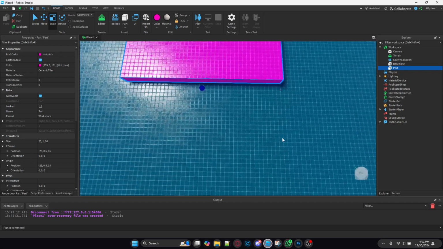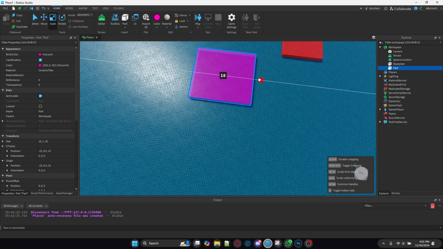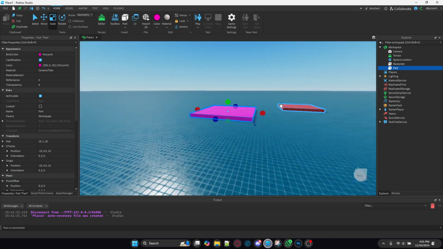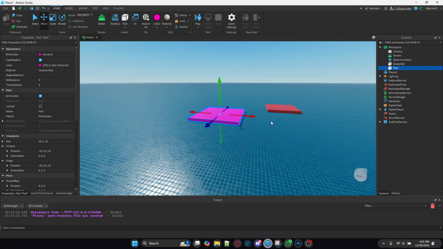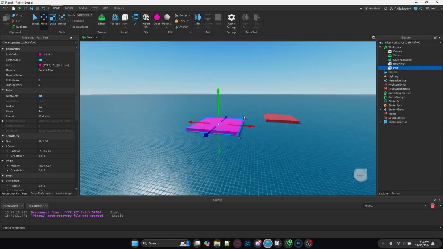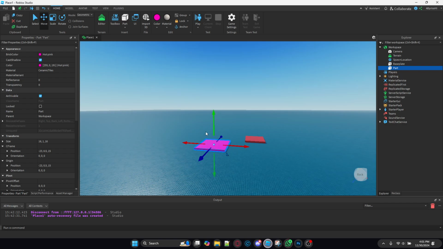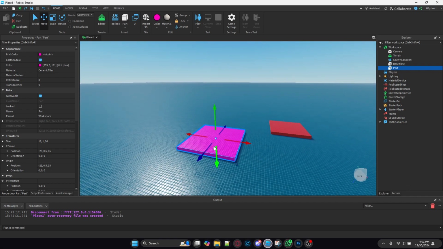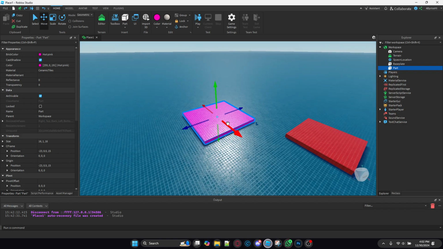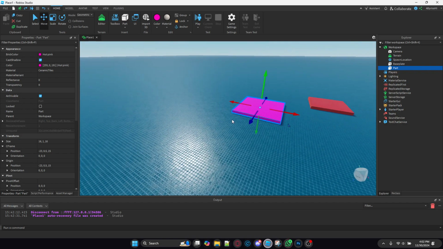Then we need some positions. Make it even if you want. Some positions that the part will go to. So as for this elevator, it will go up and down, but it can work any other way. This way we can make it flexible. You will understand as we go.